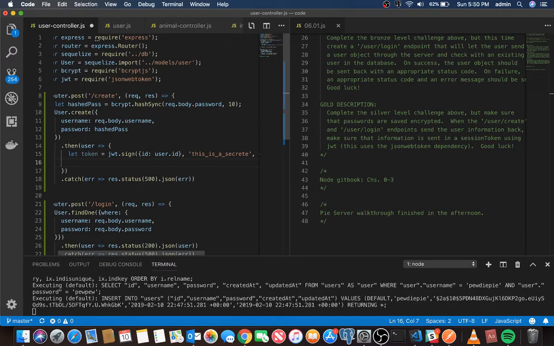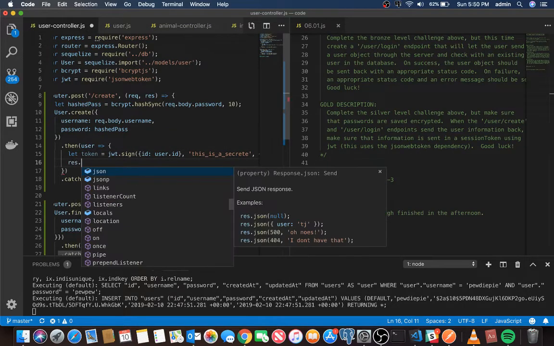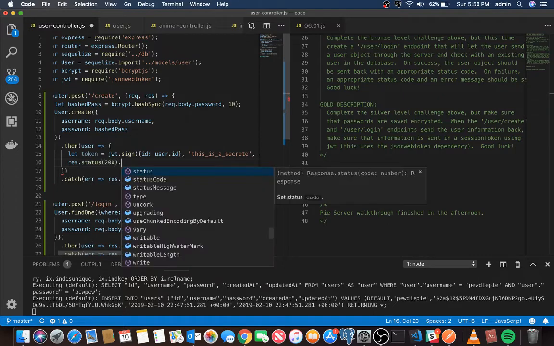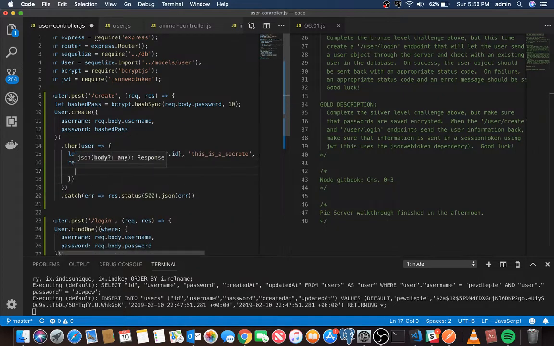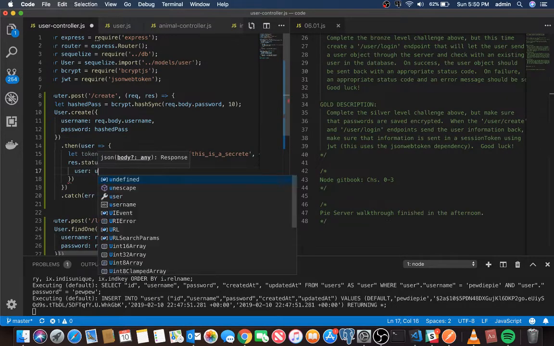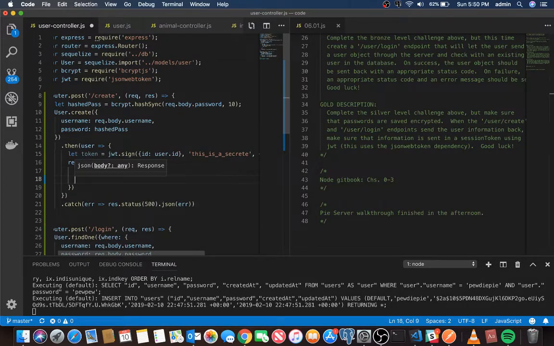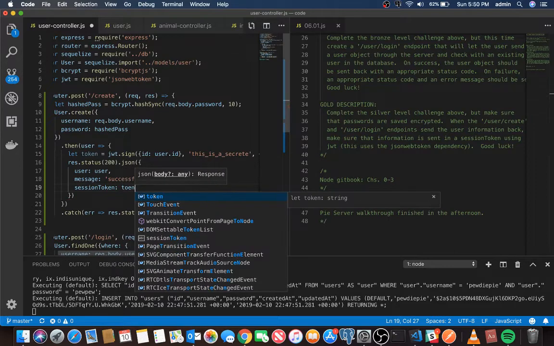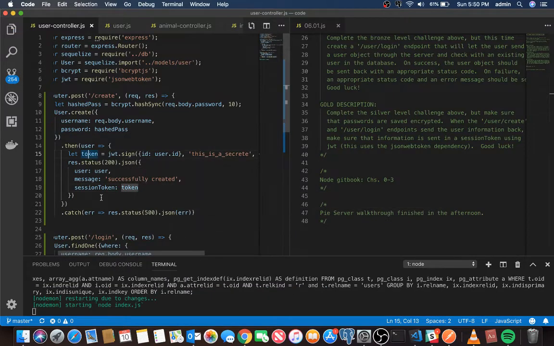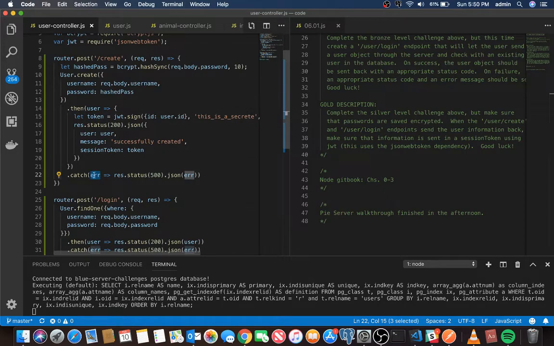So now that we've got a token, we want to send back status code saying everything was okay, a JSON object. This time, let's send a few things. Let's say that our user data is the user that got returned from the database. Let's send back a message. This was successfully created. And let's send a session token back of token. Okay. We're still catching any errors that we've got here. And yeah, let's see how this goes.